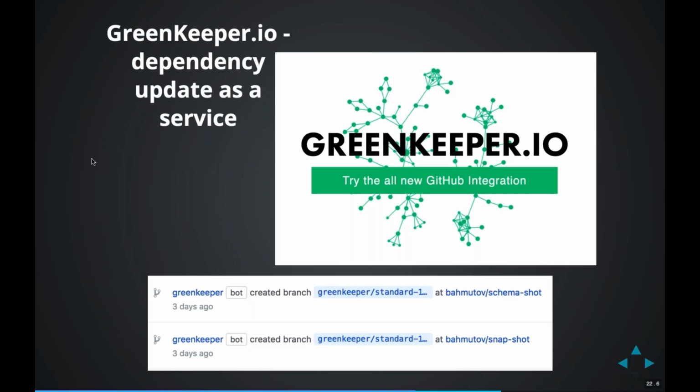Finally, a couple of very smart people started greenkeeper.io. It's a dependency update as a service. It integrates with GitHub and Travis, and periodically it monitors your dependencies, and if there are new versions of dependencies, then it will create a pull request only if a CI build is successful. So it will not spam you with failing merge requests. Instead, it will open a pull request only if the version upgrade is safe.